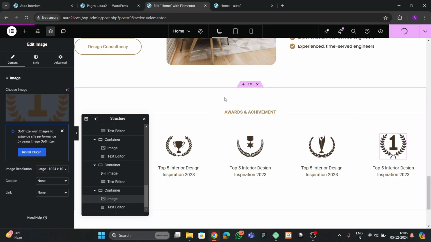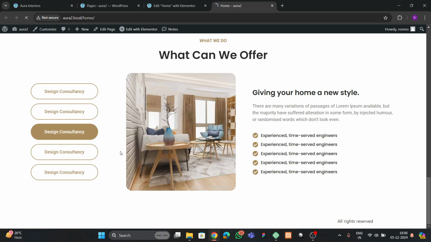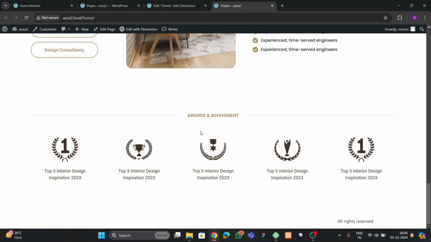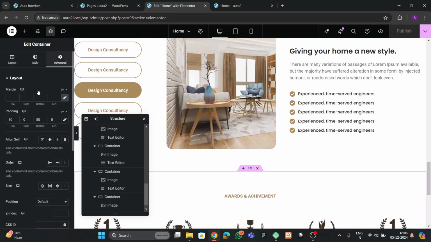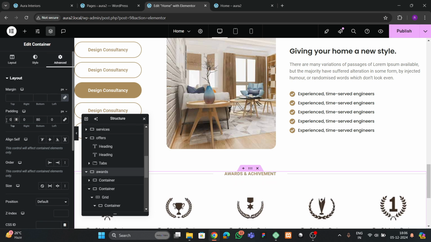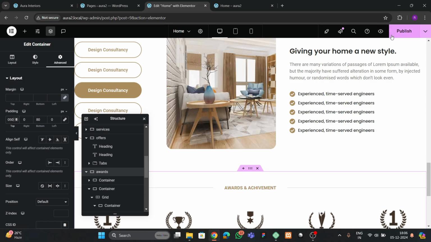Okay, let's publish. Then after that, let me refresh this here, and after refreshing you can see that this section is also ready here. Now what we can do, we can remove some from here. So let me remove this 40, or we can remove the whole. Give this 50 pixel. Let's publish.